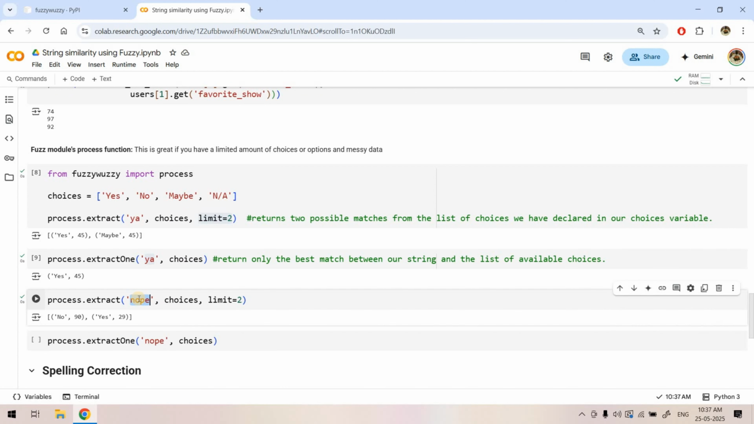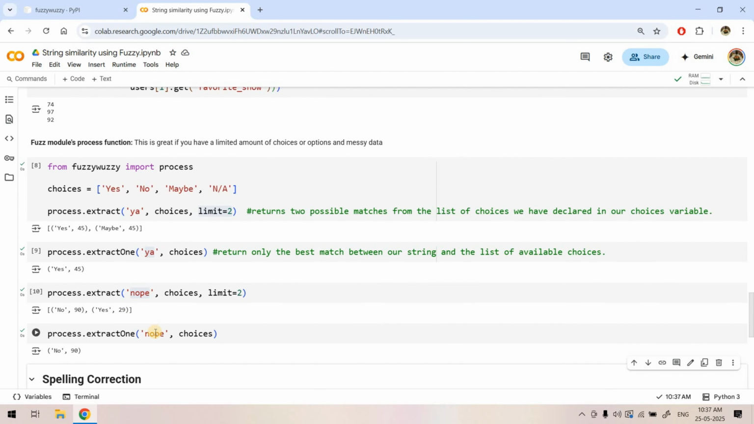For example, if the user passes "nope", then you will see that it has the highest similarity with the existing data "no" with a 90% similarity score, and then the next similar outcome is "yes" with only 29 similarity. So from here you can easily say that "nope" should be mapped to "no". And if you want to get only one row, you can use process.extractOne, and you will get only "no", right?